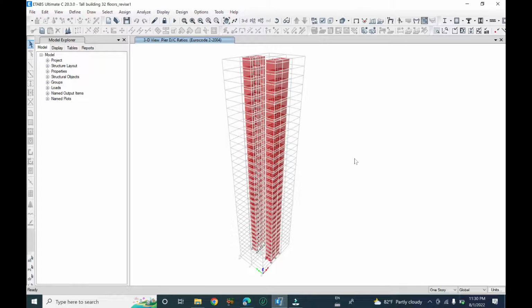But for serviceability, we have to come back and verify the thickness again, and we come back to check the overall drift, inter-story drift, and natural frequency again in the serviceability limit state. For the ultimate limit state, we can keep using this result.